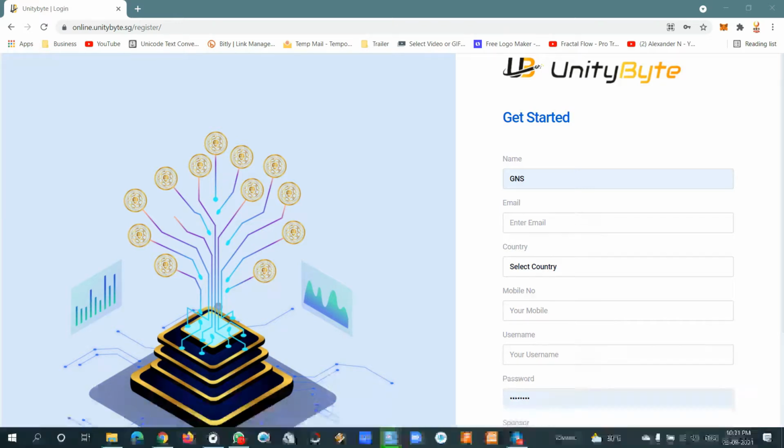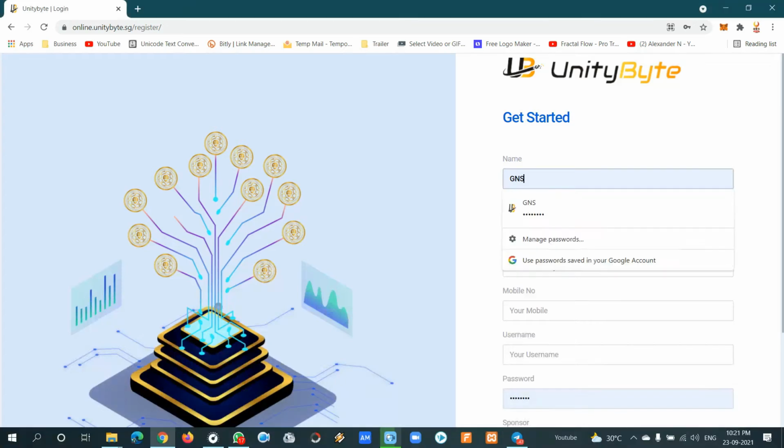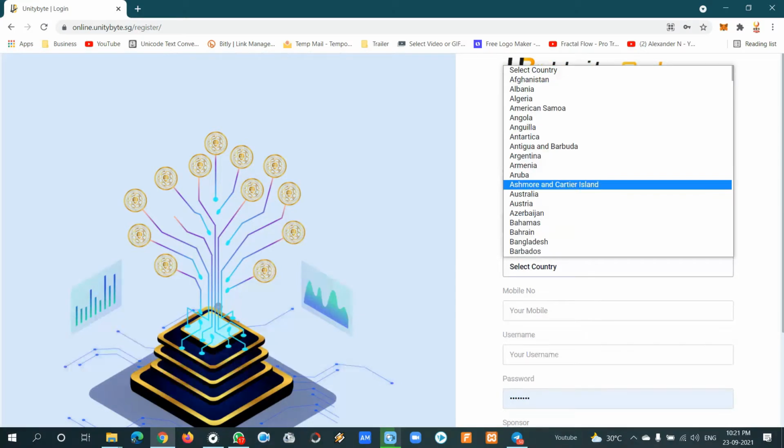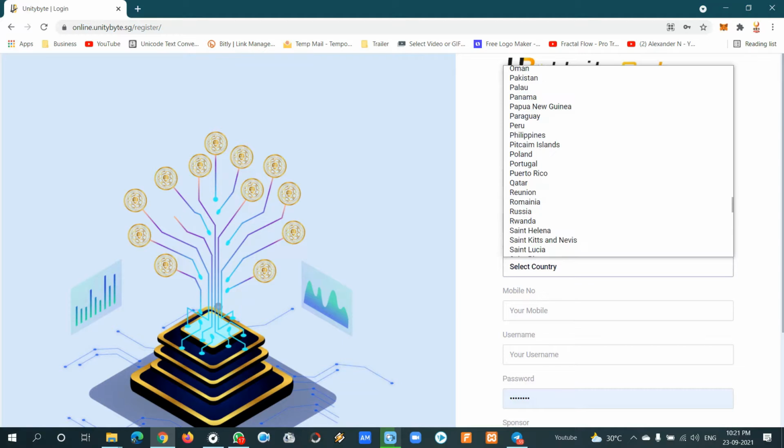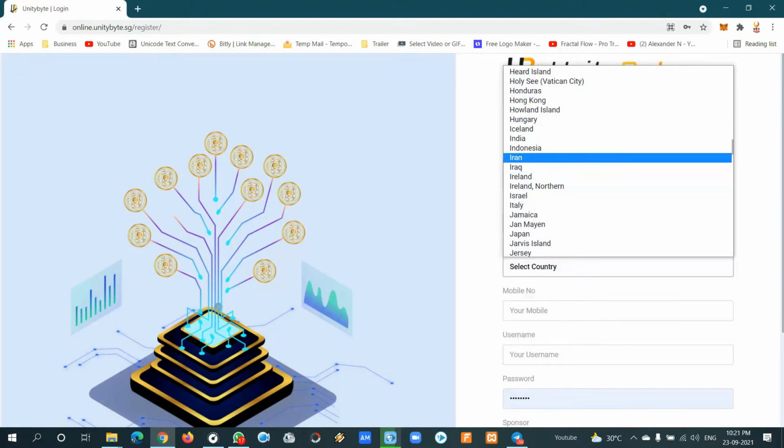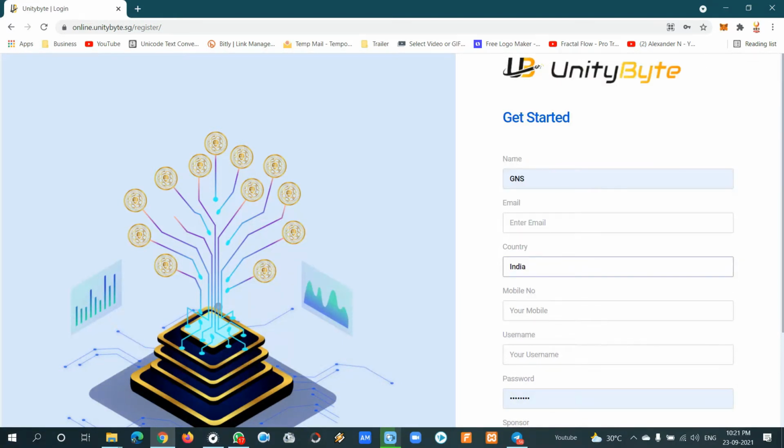If you click on that link, it will open your registration page like this. On this page, at the very first, you have to enter your name and then your email ID. After that, you have to choose your country. Once you click on that, it will list all the countries. In this, you have to select your particular country. I'm from India, so I'm choosing India.